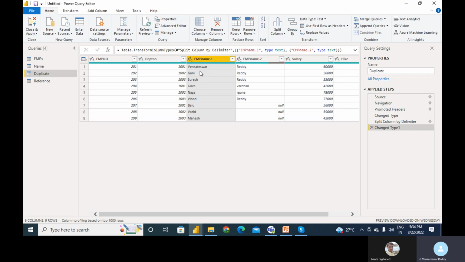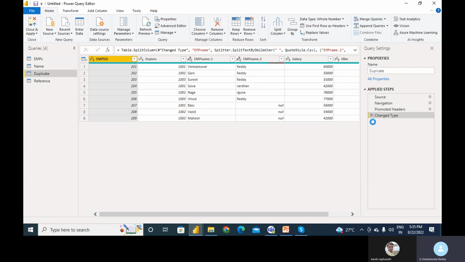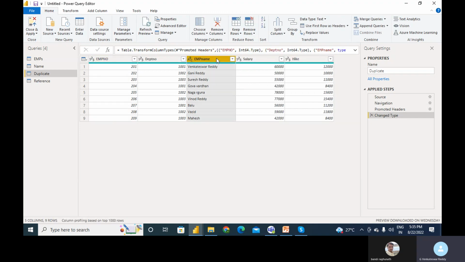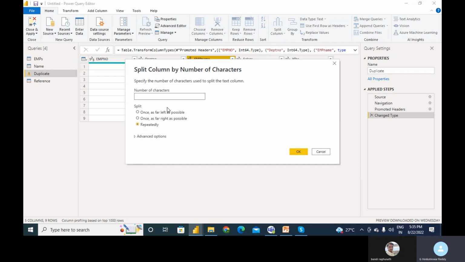See, I have only one space: Venkateshwar, space, Reddy becomes a second column. Gani Reddy, Suresh Reddy, Govardhan, Nagarjuna, Vinay Reddy. Okay. Now I will go with split by number of characters. So I will take it as 3.